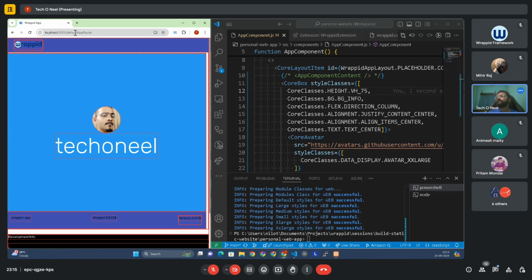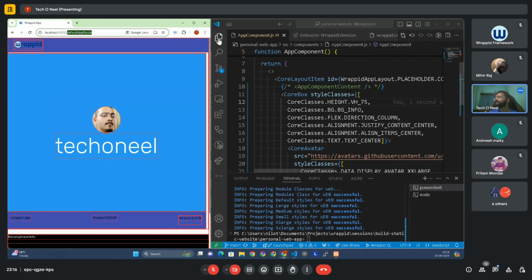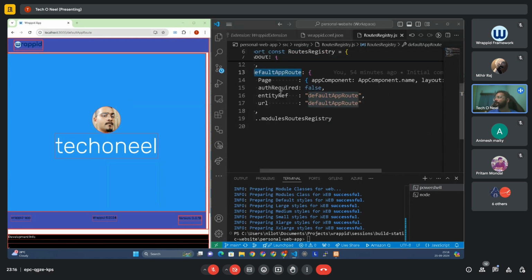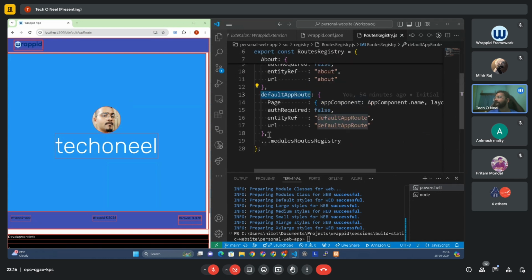Our web page currently has only one default route, which is the default app route. So let's make another page. How can we do that? I'm already past 16 minutes. Okay, maybe that setup is taking a lot of time. This is the last thing that I'm going to do. So let's create another page.